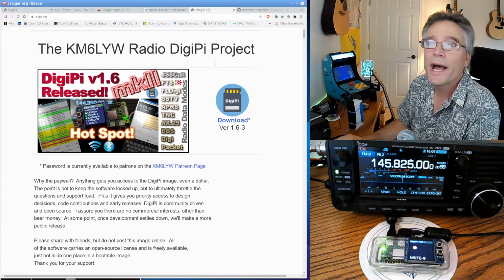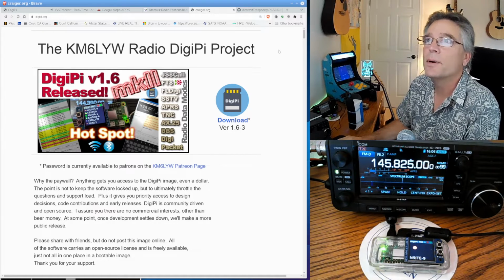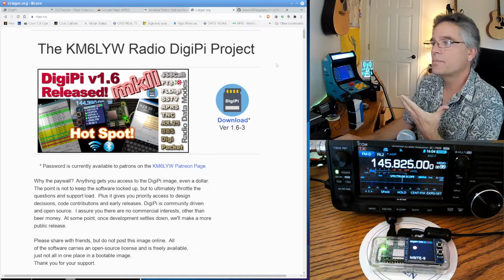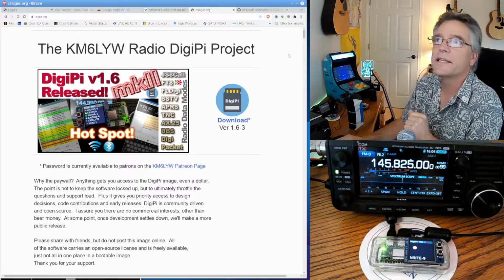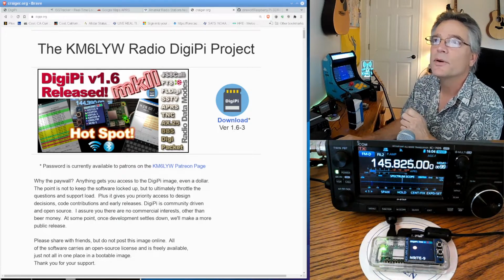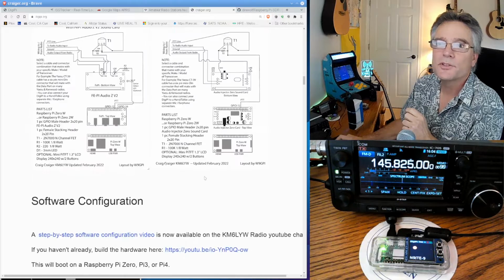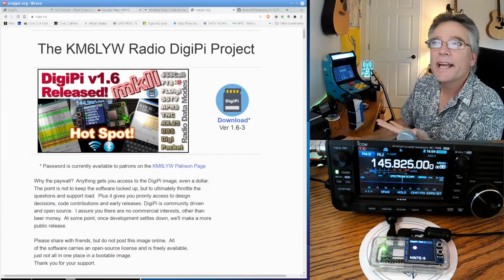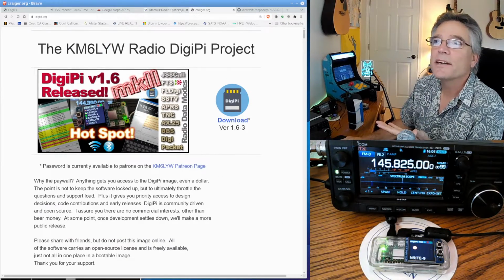If you go out to digipi.org, you can download that DigiPi image. And again, that's for patrons of the channel, people really into this digital data community stuff. We'll get the DigiPi, and of course, all the build instructions are there. So we built a sat gate today. How cool was that? Let me make sure I got everything going here.